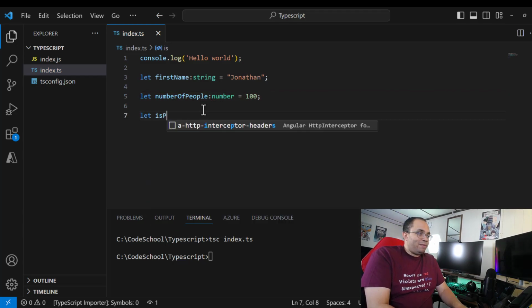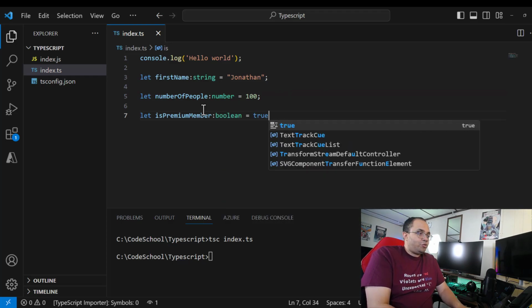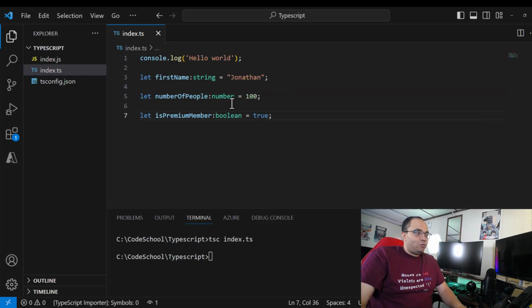Let isPremiumMember: boolean = true. And now you can see that this is where the type in TypeScript comes from. We are adding types to variables. We're saying that this variable is a number, this variable is a boolean, this variable is a string.